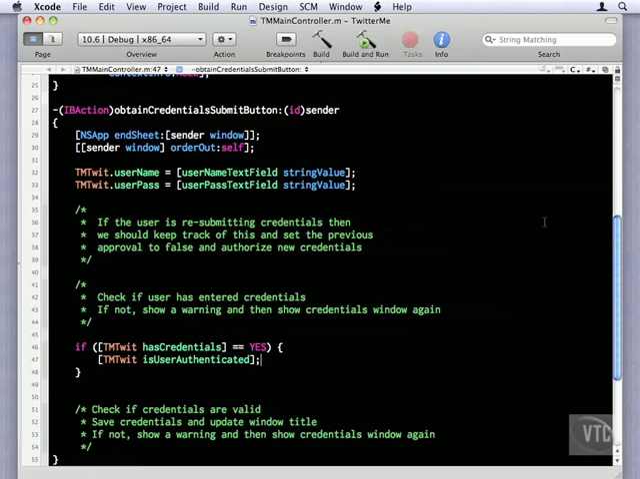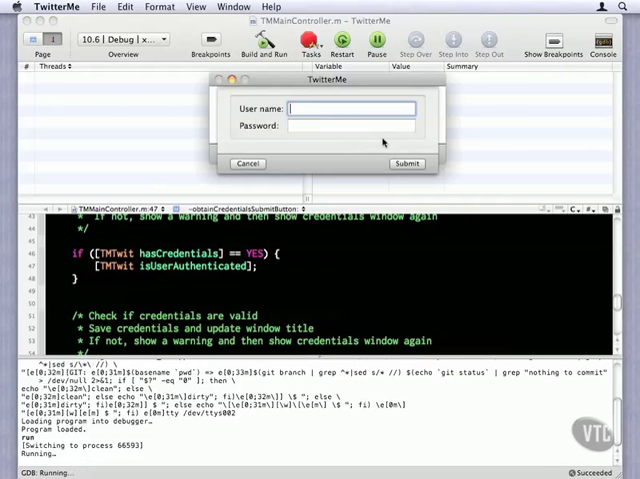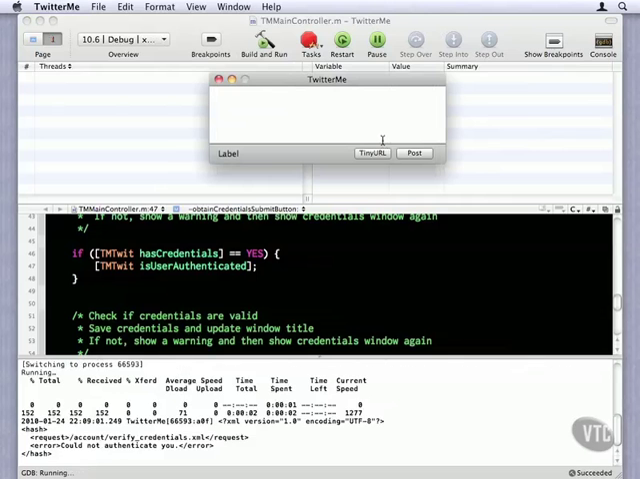We have seen what the XML result looks like when the user is authenticated. What happens when the user is not authenticated? Well, let's find out. We'll go ahead and build and run. And this time, when I pull down the window, I'm going to put in credentials that won't pass. Okay, so I'll quit this.